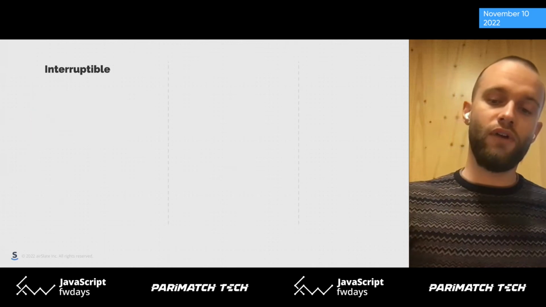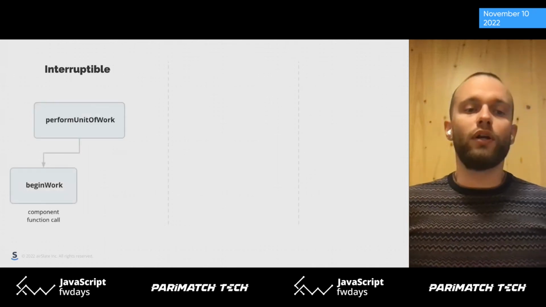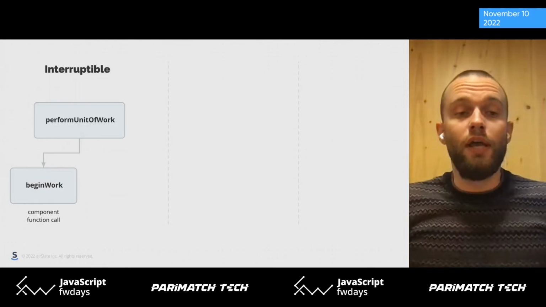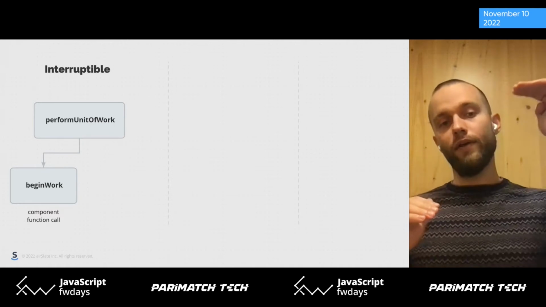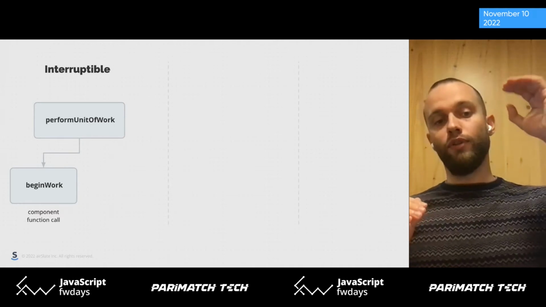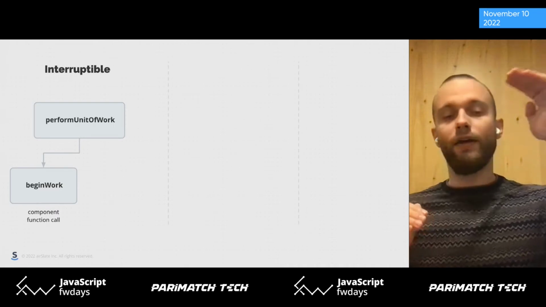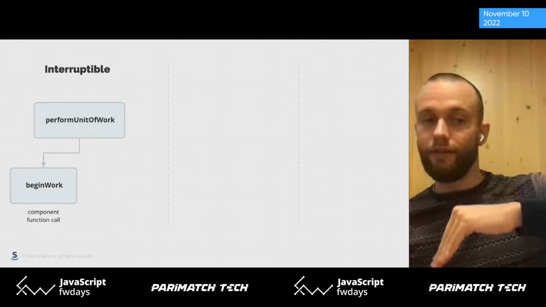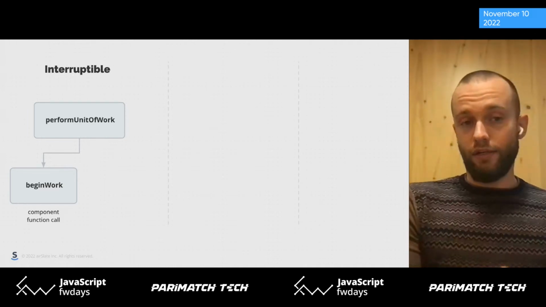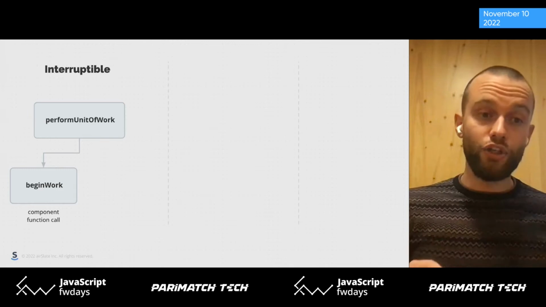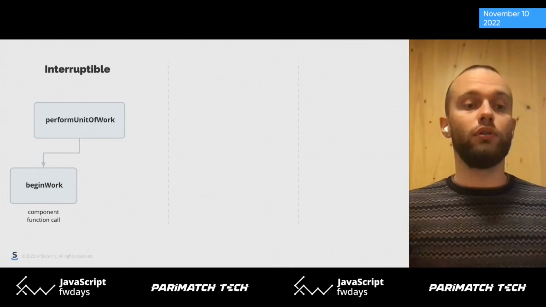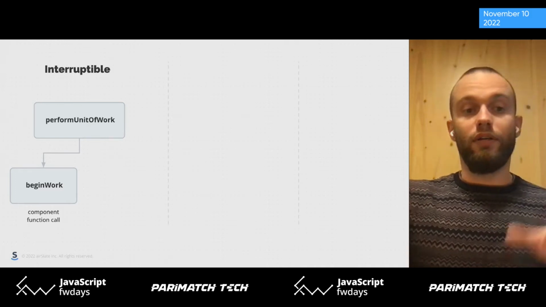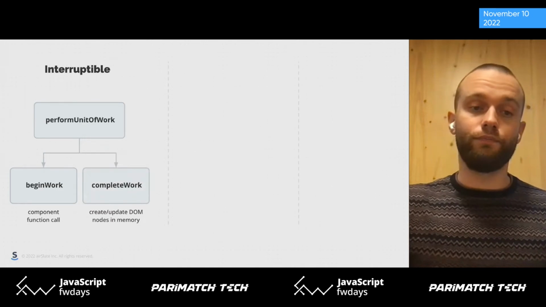performUnitOfWork consists of two functions. The first one is beginWork. This function is called first, and it starts from the very top of the React fiber tree. It's called for the first component, the first fiber, and it goes to the bottom, like this. Inside this function, React actually calls our code, our functional or class components. So our code is being executed here.